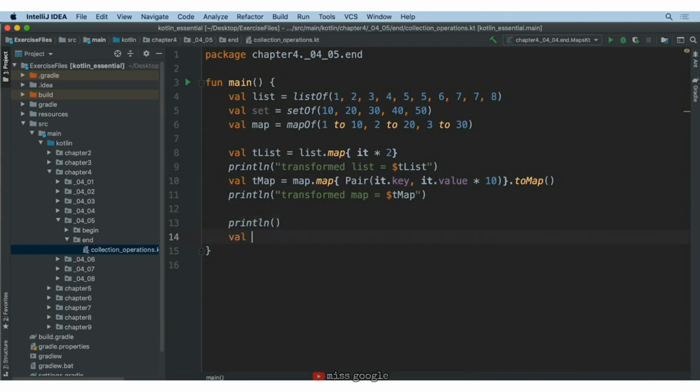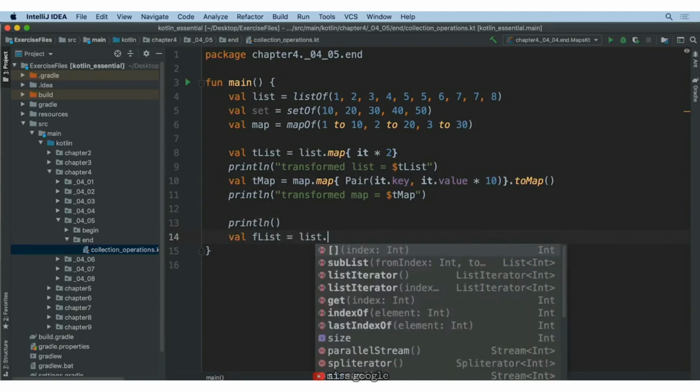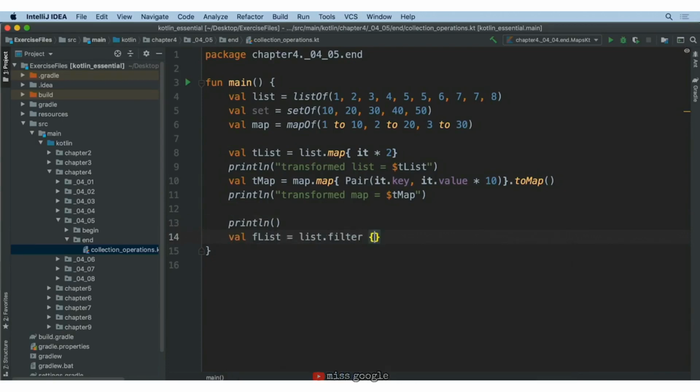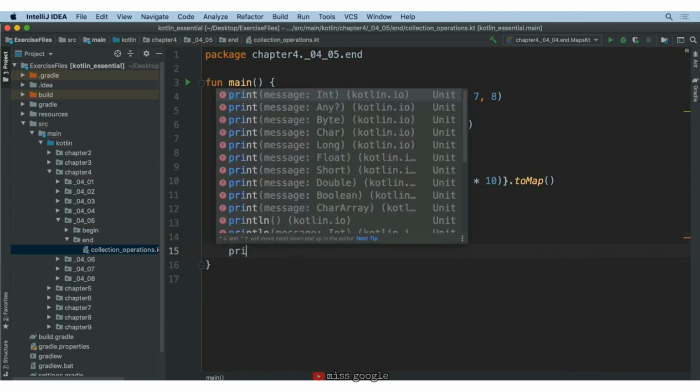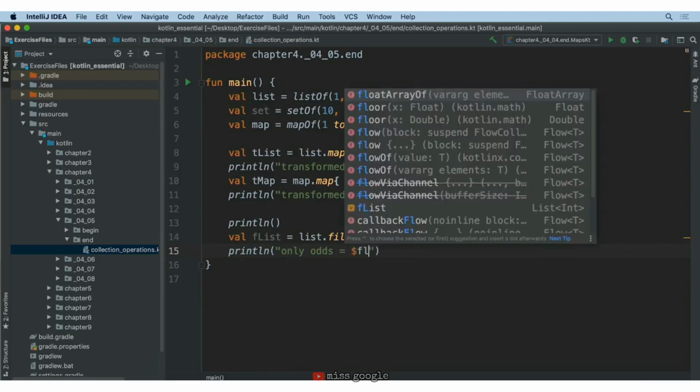And we'll say val fList equals list.filter, and we'll do an it % 2 equals 1. What we're doing here is filtering for odd numbers. Now we print them out. And we're going to say only odds equals $fList.